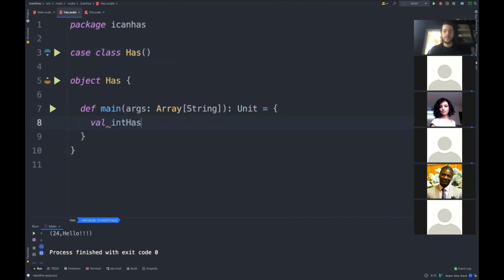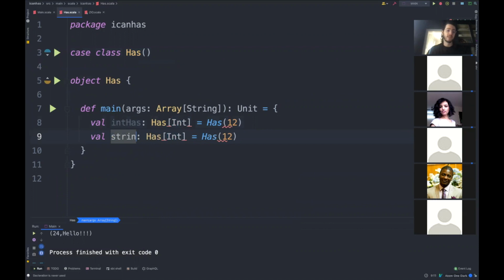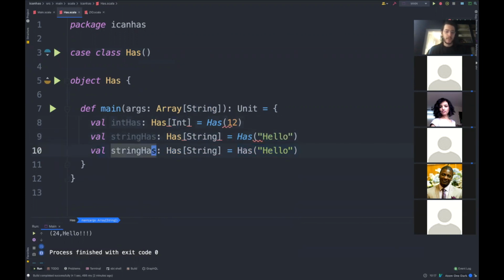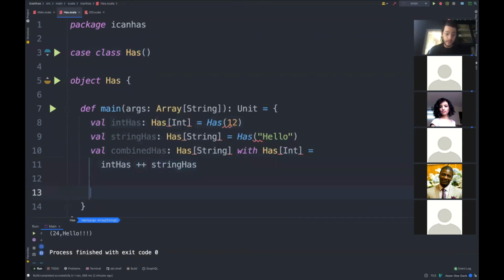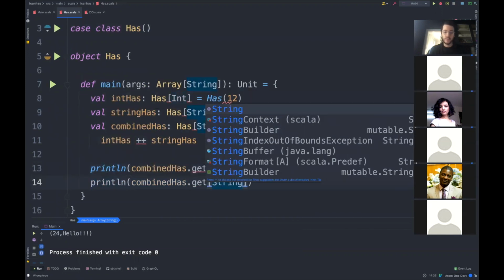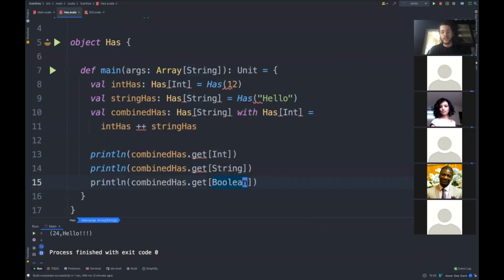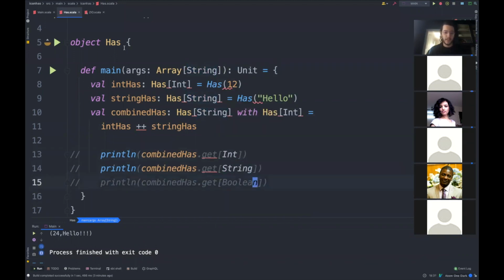What we want to be able to do is to have the same thing as before. We want to be able to put an int in a Has and get back a Has of Int. We want to be able to put a string in a Has and get back a Has of String. And then we also want to be able to combine them, a combined Has, which is going to be a Has of String with Has of Int. And this would be the result of calling intHas plus plus stringHas. And finally, we'd like to be able to get values out of the combined Has. So I should be able to say combinedHas.get of Int, see the int, combinedHas get String, see the string we put in there, and then also say Boolean and have this not compile. Obviously, none of this is compiling right now. Let me make this slightly smaller.